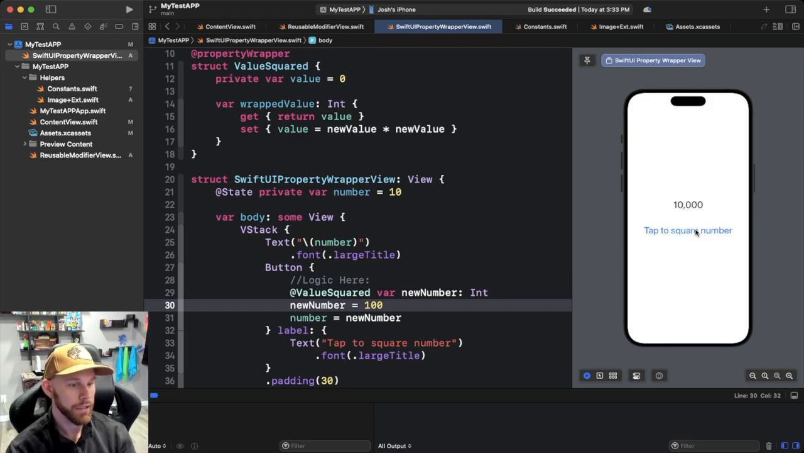So click on it. I'm sorry, I don't know my math. 100 times 10 would be 1,000. 100 times 100 is 10,000. So excuse me for that. So let's go ahead and try a different number. Let's do 50. So 50 times 50 is 2,500. So yes, it is working.